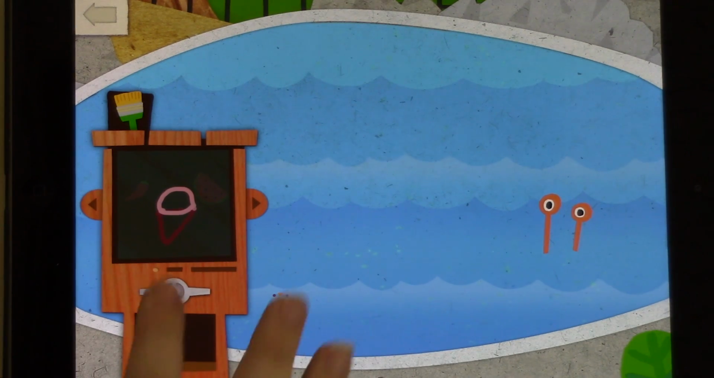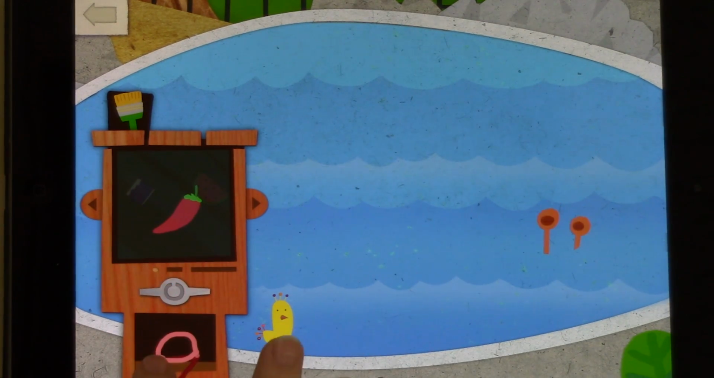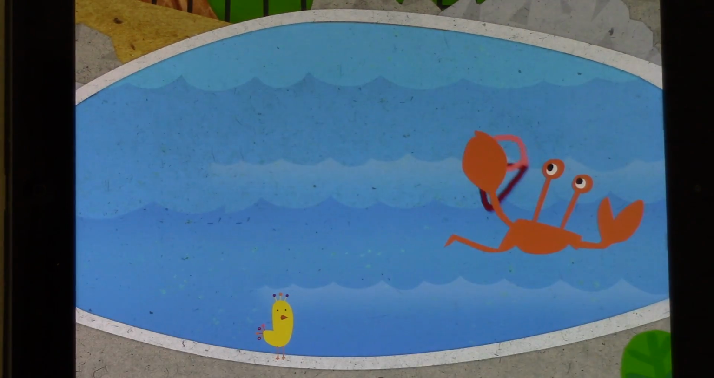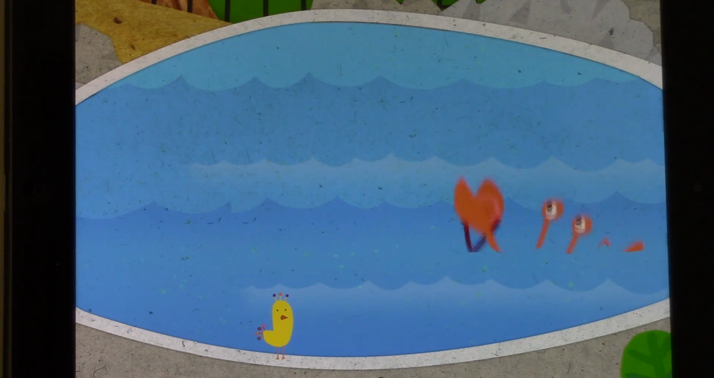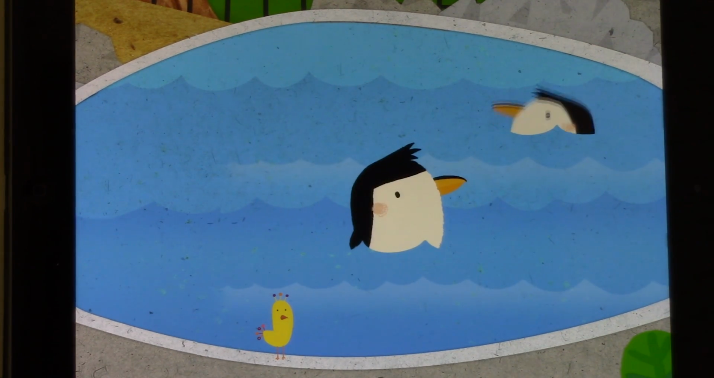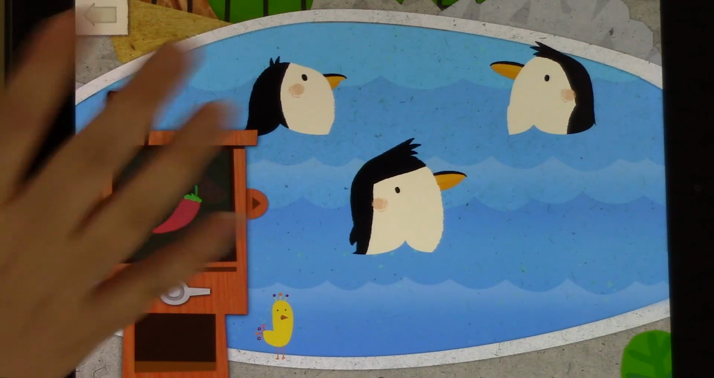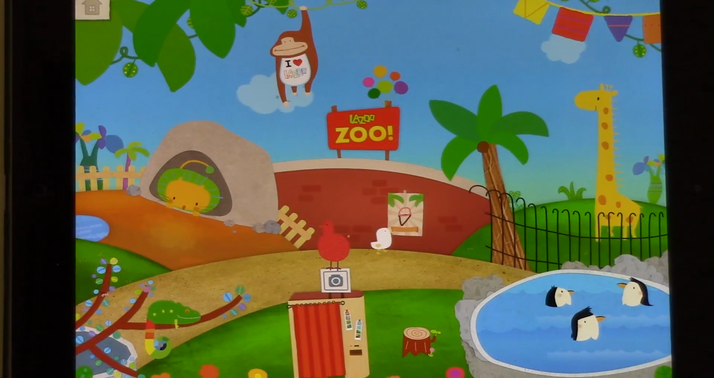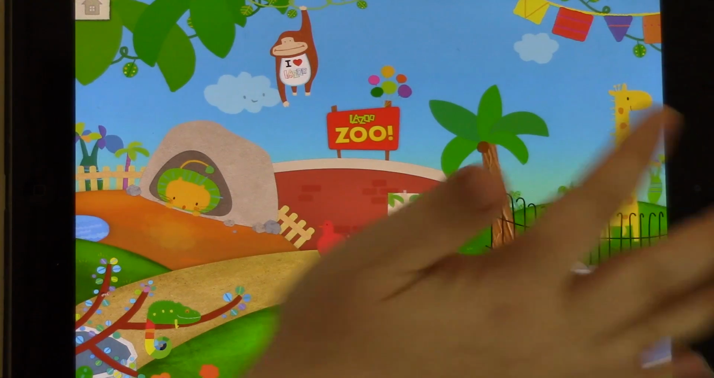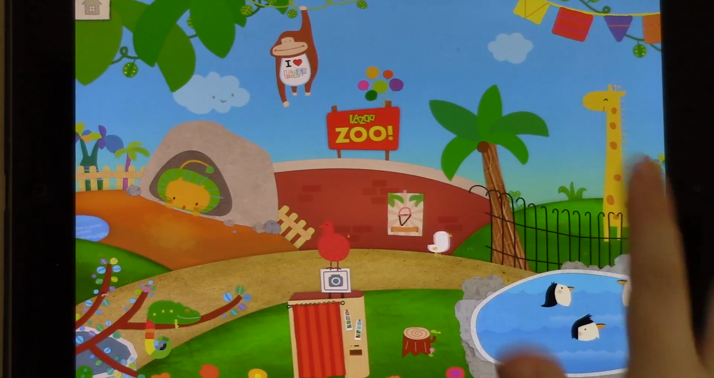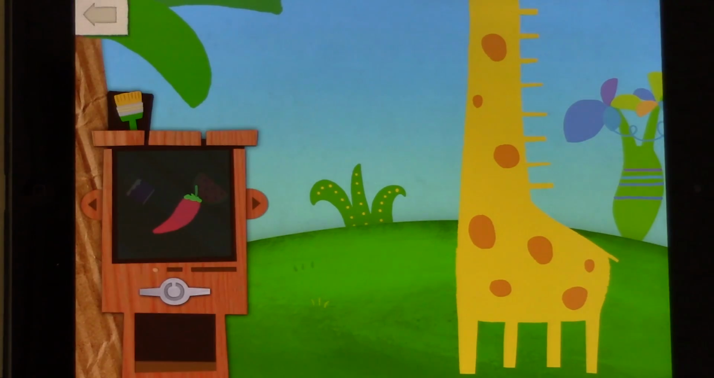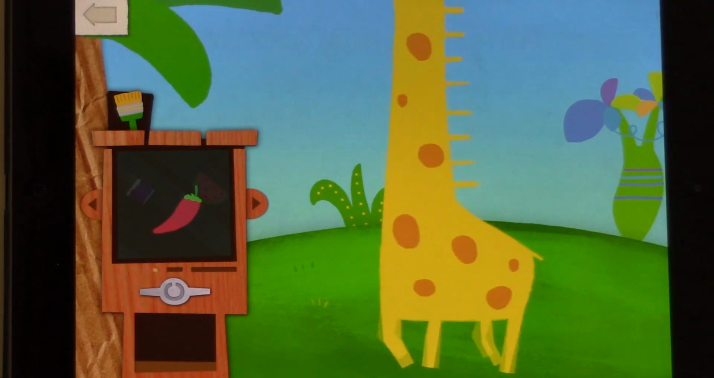So I'll show you one more water animal here. There's a crab. And now we've got penguins. So that's basically the deal with the water animals. Like I said, they will eat anything. So let's go up here to the giraffes. So the giraffes, it's kind of the same deal. They're not picky. They will eat whatever you want.